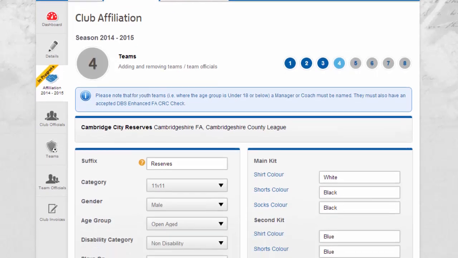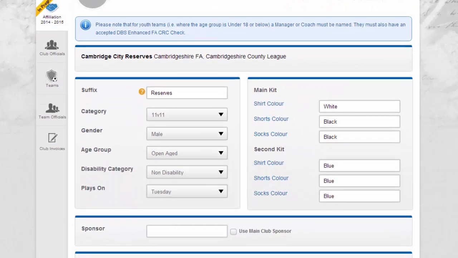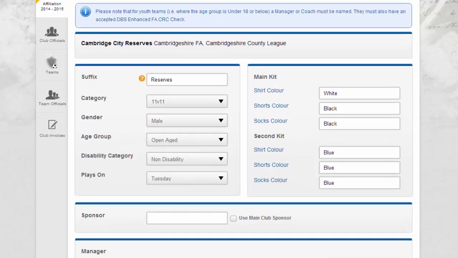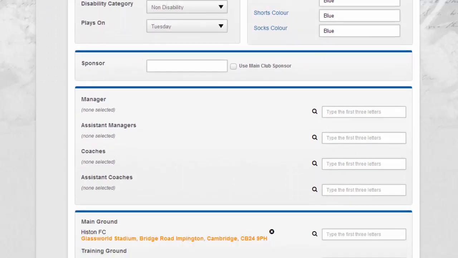Both adding and editing teams will present a page where a team's content can be entered. The suffix allows you to place a descriptor against a team. For example, a club may have a number of teams within the same age group. The suffix will allow you to differentiate these teams by adding a suffix, for example, reds or blues.